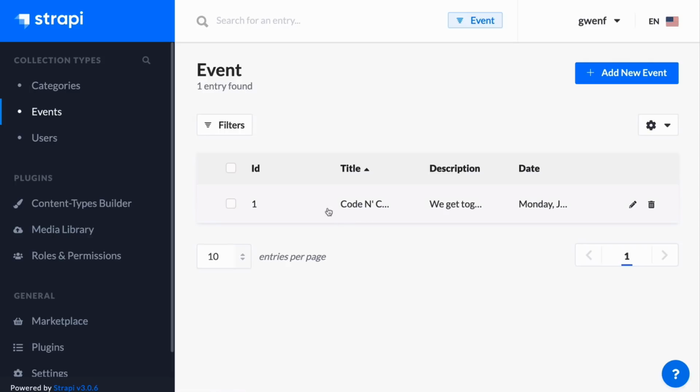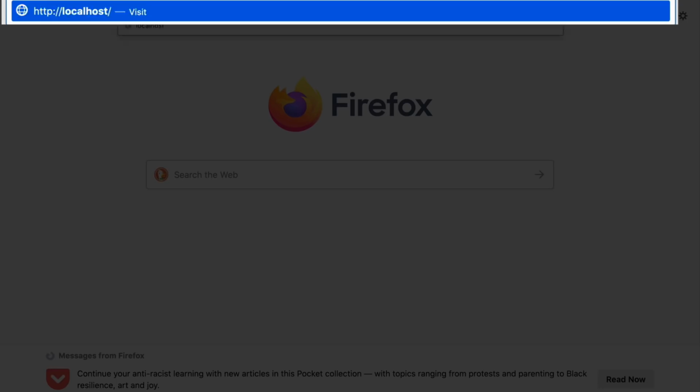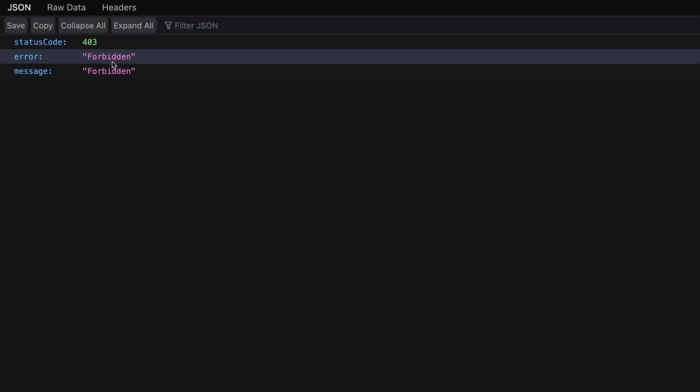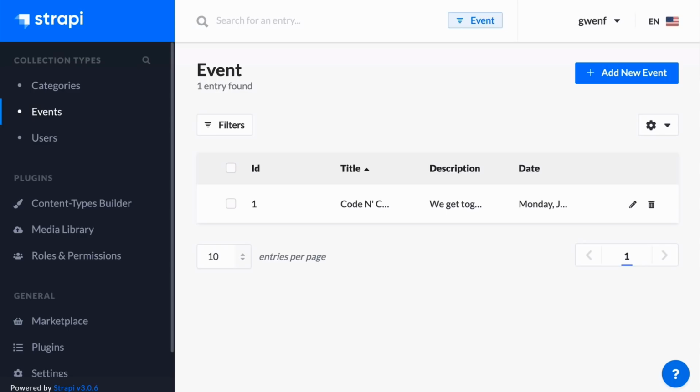So now I have this one event, and I also have some categories. So I want to make an API call and retrieve my events, or one event in this case. So I can actually do this by typing in localhost port 1337/events. And now I have hit the events API, but it's telling me that it is forbidden.